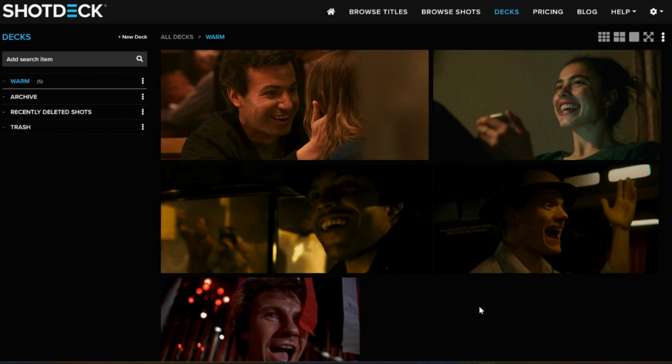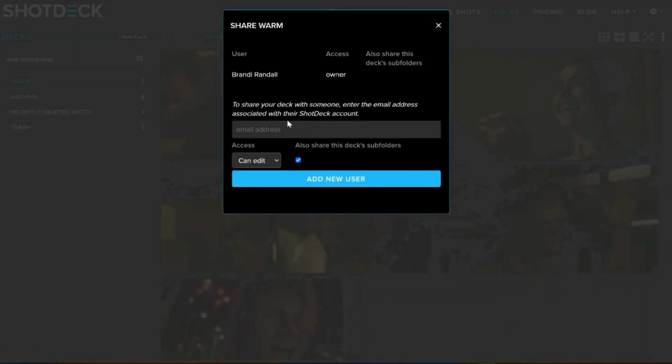Now let's say that we wanted to share this deck with someone. So all you have to do is come in this right hand corner and you see these three little dots, and you're going to click on share. And then from there it's going to say share, and then whatever the name of your deck is, it's going to say user will have your name. It'll say access, also share this deck's subfolders if you created a subfolder. So it has you as the owner.